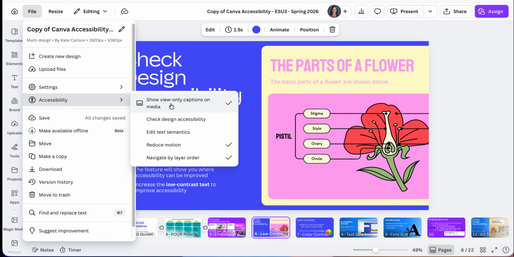So any media I put in here, I just want it by default to say always show those captions on there. I also have it so that it automatically reduces the motion. So any animation I put in there, it just reduces that motion so it's less distracting. I still want to kind of use my own judgment on that, but this can help out with that. And then I also automatically have checked the navigate by layer order. So as someone might be tabbing through the design, I want to designate what order that goes through, and I can have them navigate by the layer orders that I put things in, which we'll get to more of in here in a little bit.